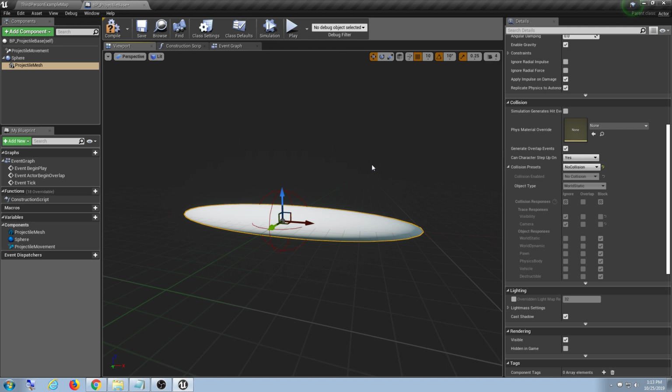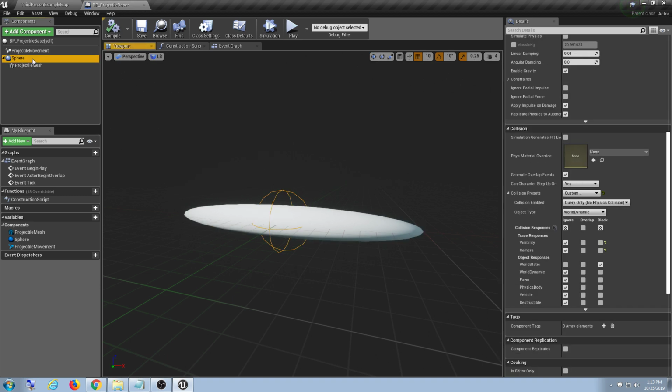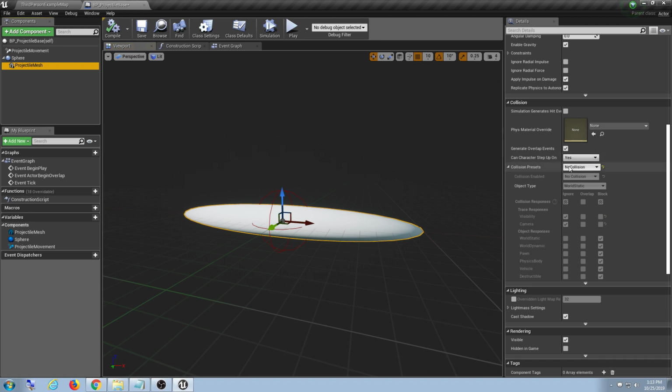Okay. Alright, so we've got those components in there. Next thing we need to do, and Tyler, make sure that this is set to only block world static. You change it to custom. Yeah, it's set custom, and then everything is on ignore except for world static. Yep. Or block. Okay, cool. Thank you. And then the projectile mesh, yeah, no collision. Yeah, that's the one I had at no collision.